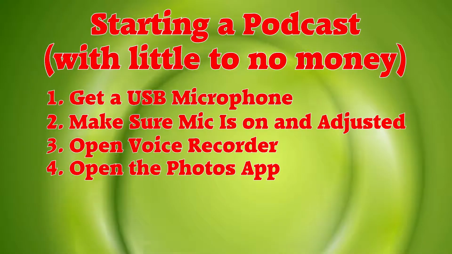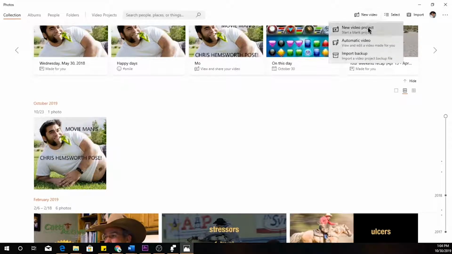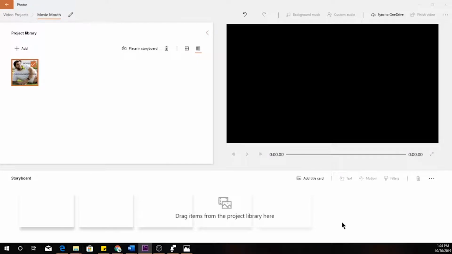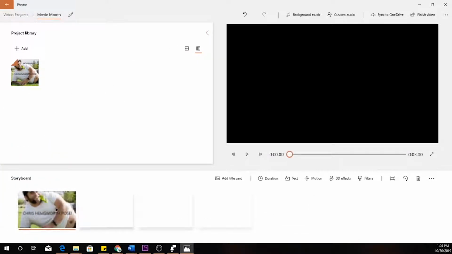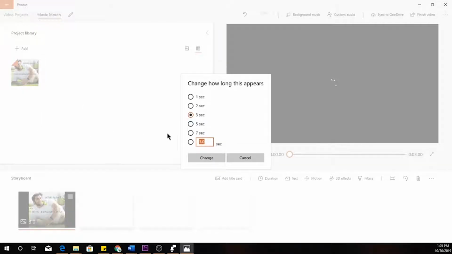Number 4, open the Photos tab. In the upper right, select New Video, and then New Video Project. Name your project. In the upper left project library, click the Add button and add a photo relevant to your podcast. Drag the photo to the timeline. Right-click on the photo in the timeline and select Duration. Set the duration to how long your podcast is in seconds.